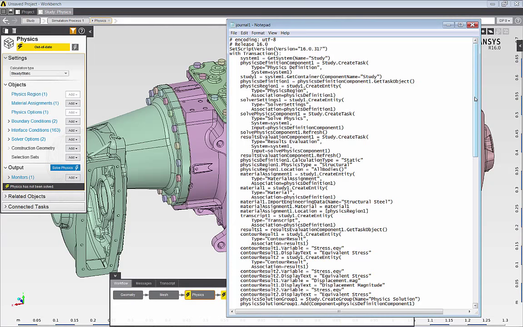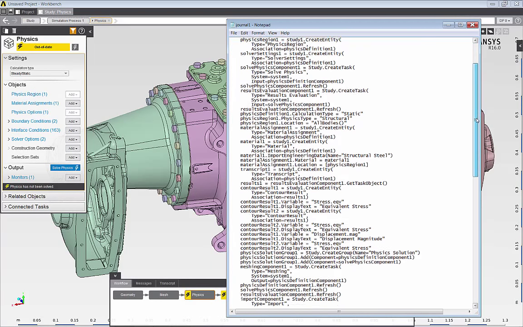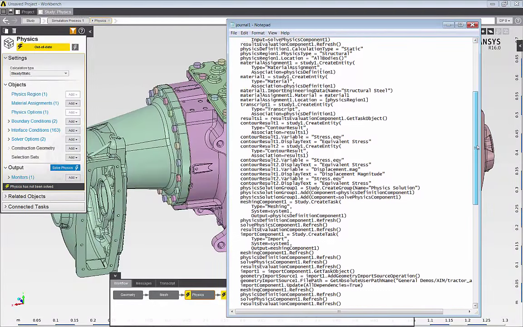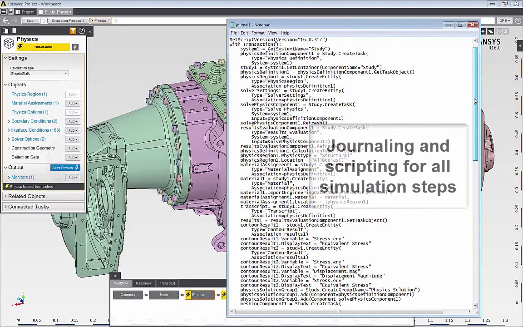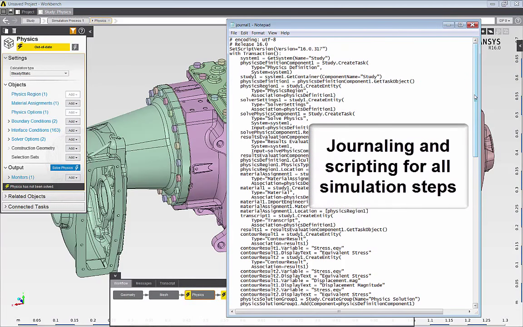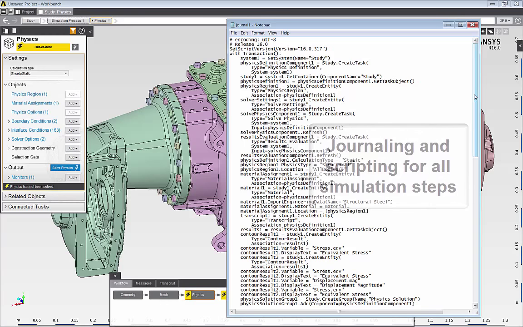Now I'm ready to solve the model, but before I execute the solution, I want to show you that everything that I've done today is captured in an AIM journal file. AIM captures all of the interactive steps in a Python-based journal file, which I can modify, use to create a script, and use to automate my simulation.